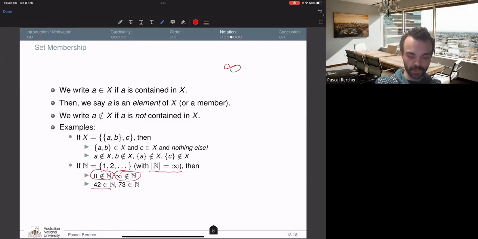Yeah, 42 is in the natural numbers, and according to Sheldon Cooper, the best number in the world, 73, is also in the natural numbers. You can Google that in case you want to know why it's the best number.